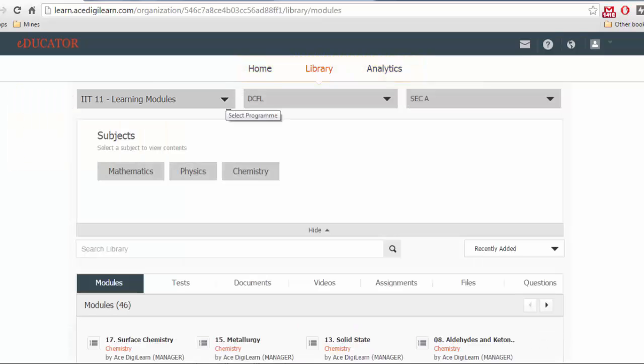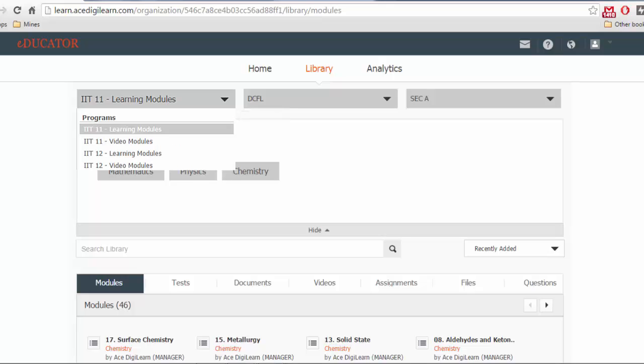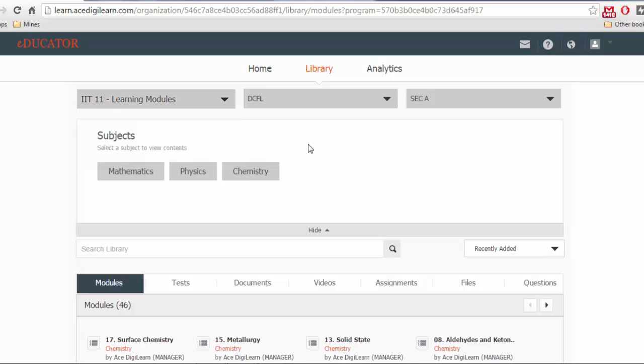Click on Library. Once you are in Library, you can go to the drop-down menu over here. Click on it and you will find two modules. One is the Learning Module and the other one is the Video Module. Let's select the Learning Module. Within the learning module, let's select the subject physics.